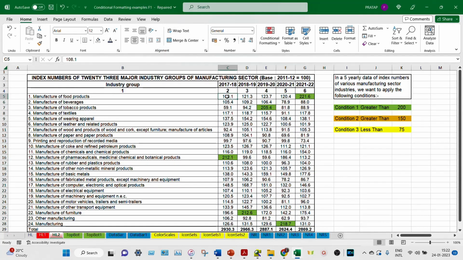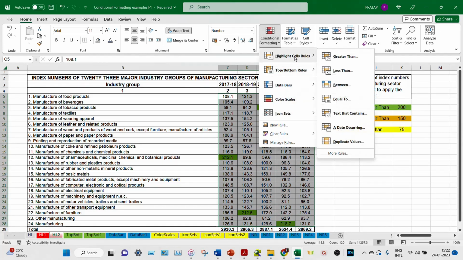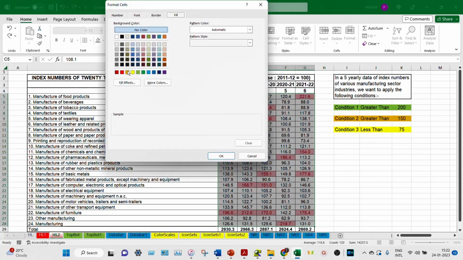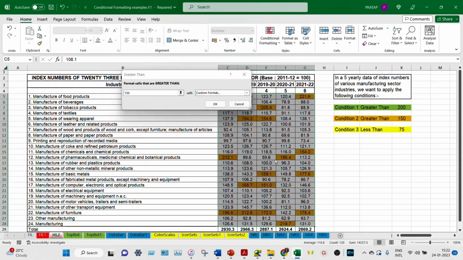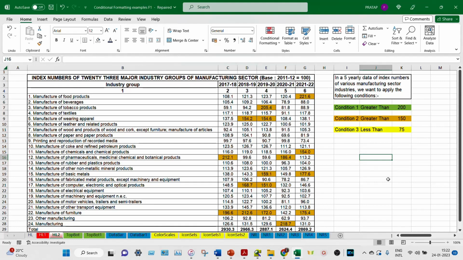Next, we come to the second condition where again after selecting the cells, we click on conditional formatting, highlight cells rules and again greater than, and here we enter the value 150. For the format color, we click on custom format and select orange, and the second condition has also been highlighted.